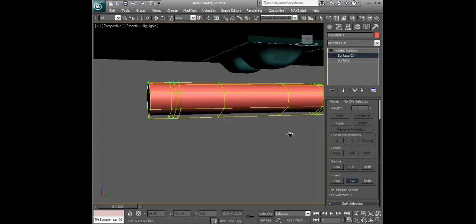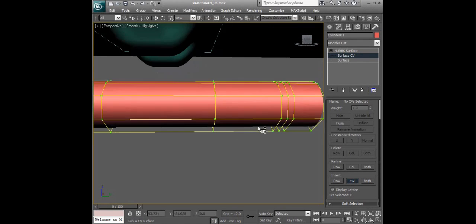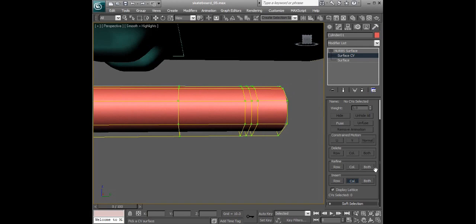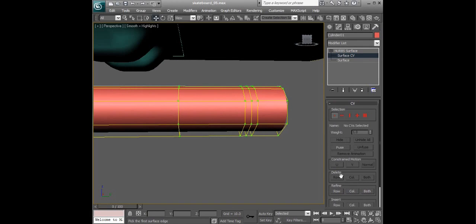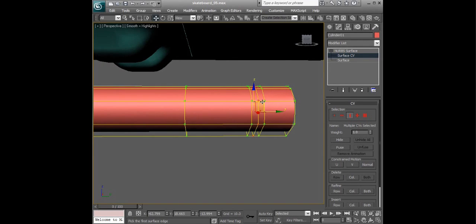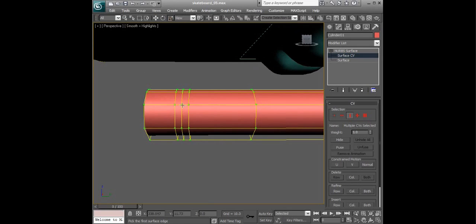And so now we can come in and let's go ahead and deactivate that. And I want to select each of these columns. So I'm going to click on that, and that will select that entire column. If we click on this little column CV button, let's go ahead and scale that down. Let's do the same thing over here. So we can start to add a little bit of detail in here.